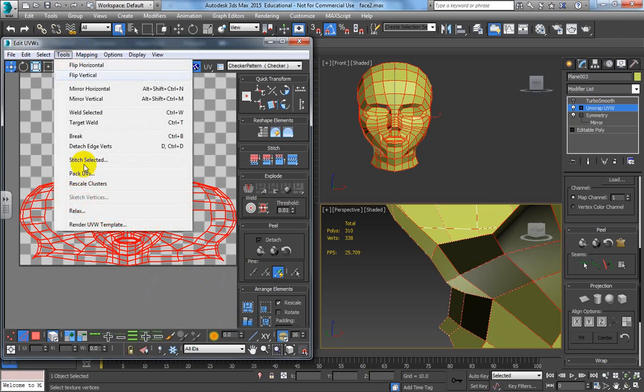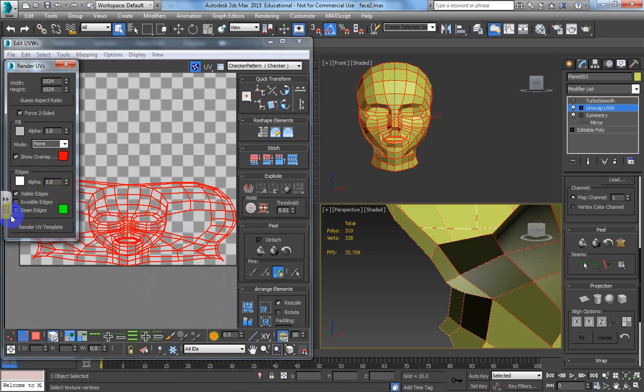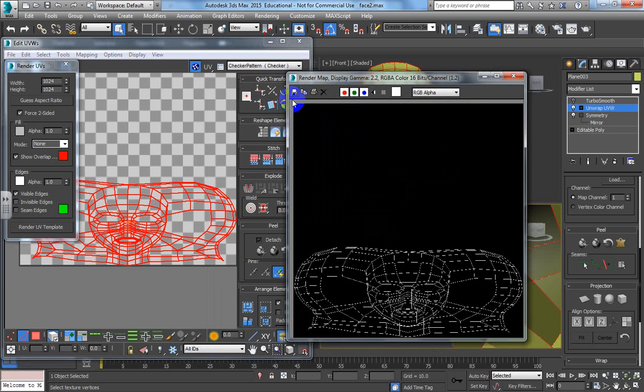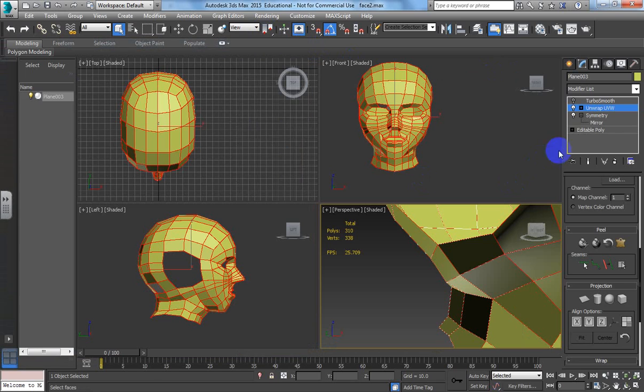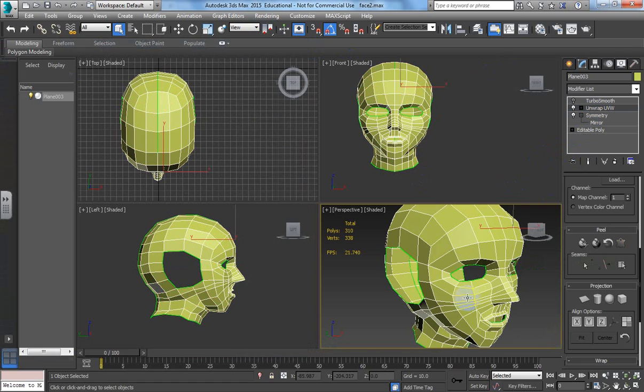And the way you do that is you go to Tools, Render UVW Template. I turn off Seam Edges because if you don't go all the way to the edge, sometimes it leaves a green border. Render Template, and you can just save that template, open it in Photoshop, and paint over it, quite simple. So that's three sort of models, a variety of difficulty, that we've just had a look at there.